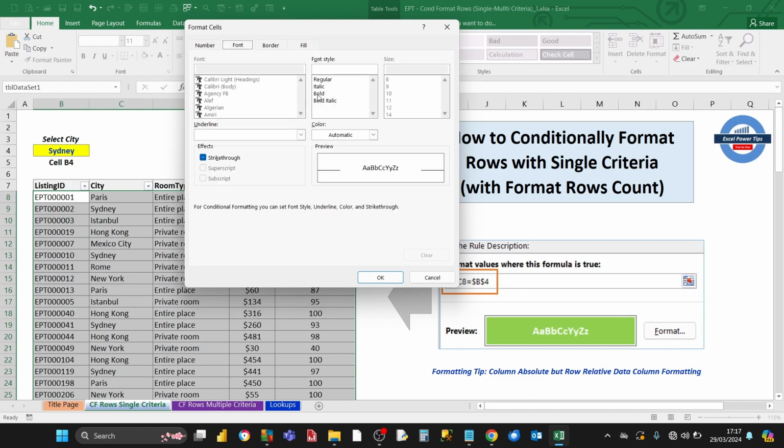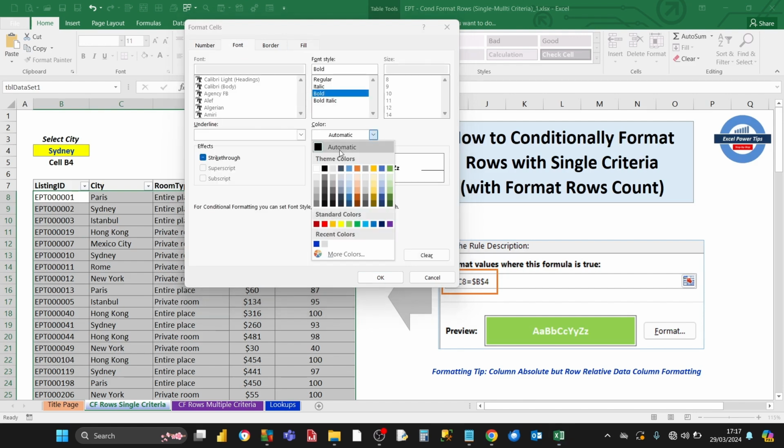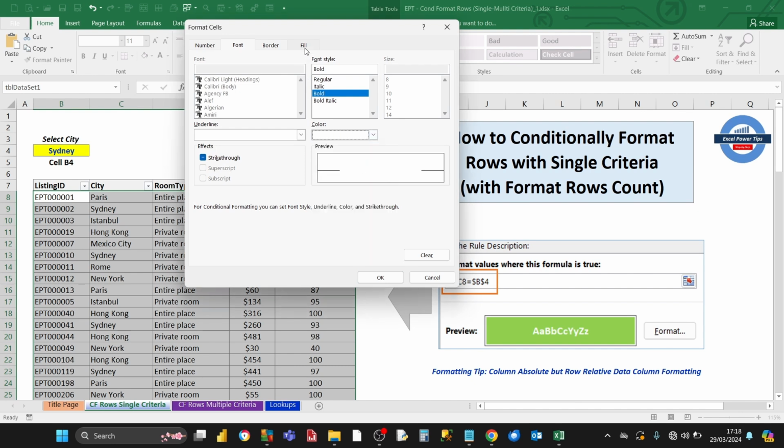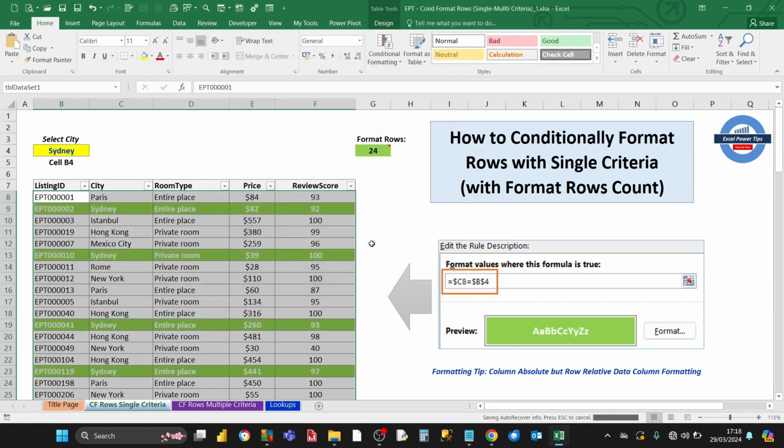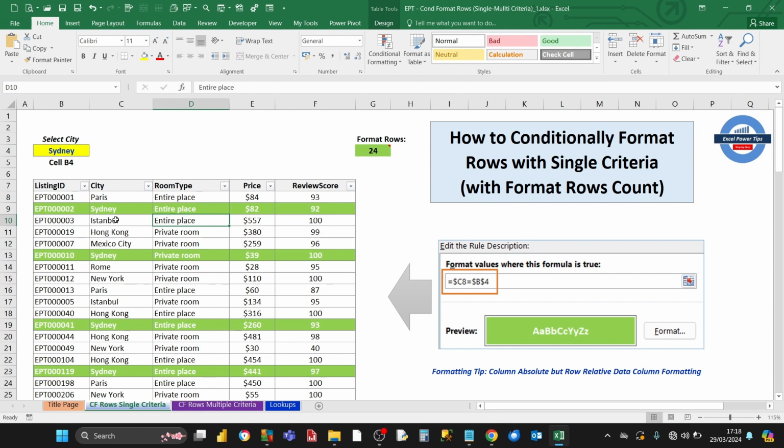So for the font, we're going to choose bold, and we're going to choose white font for the color. And for the fill, we're going to choose green. And then we can click on OK, and click on OK. So as you can see, all the rows containing the city of Sydney are highlighted, the entire row. And that directly depends on the value selected from the drop down.